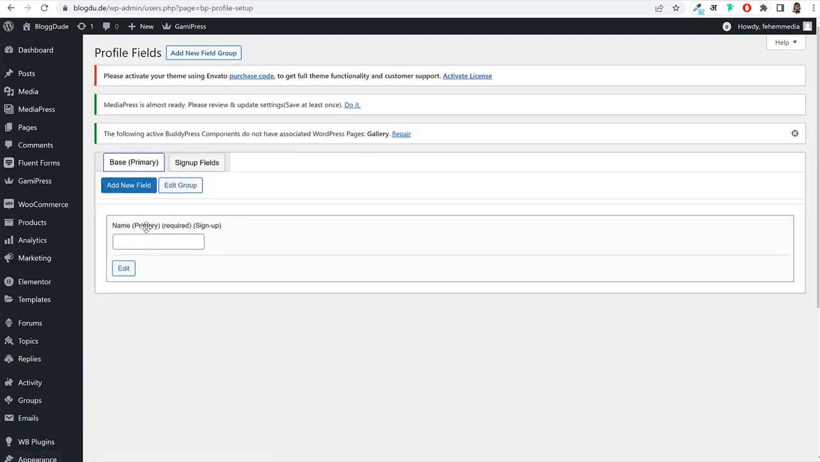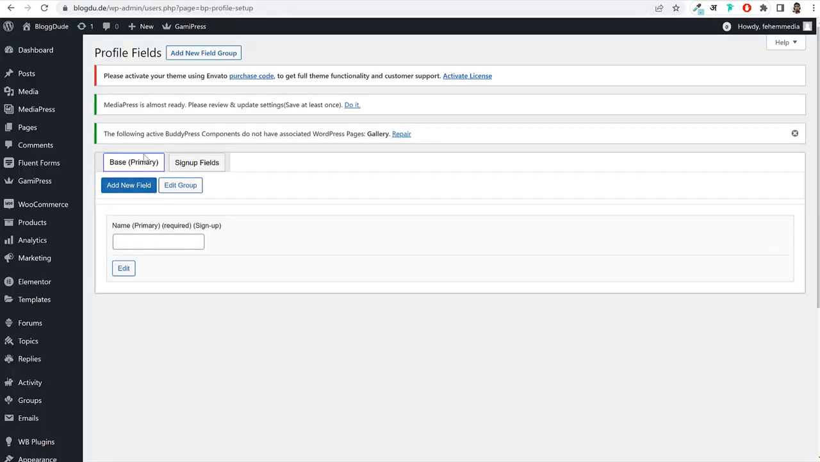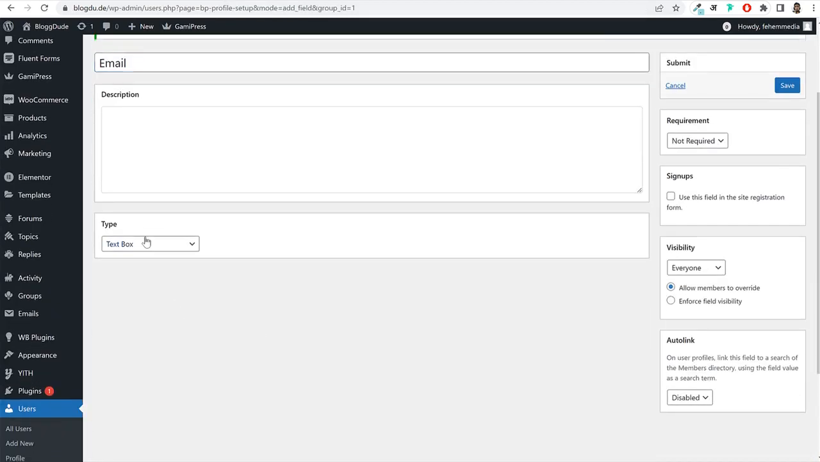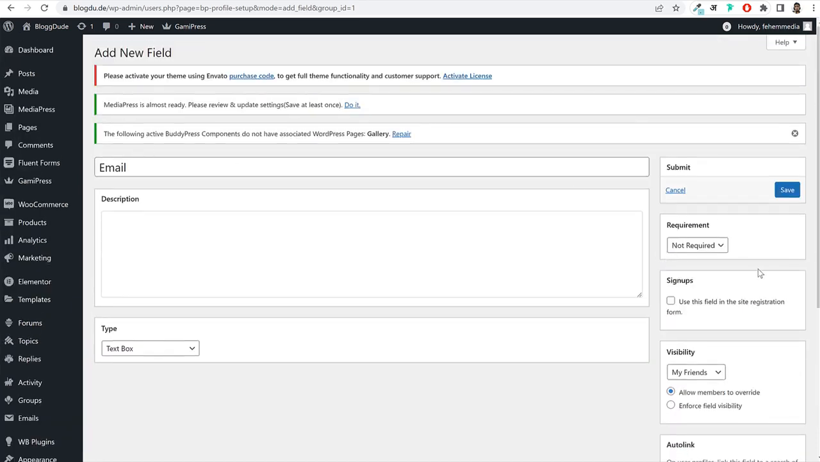Now as you can see, we have only one option, name. Let's add another option. Next option, email. Click on add new field. Give it the name email, and after that select text box, and you can select this option, who can see it. Not everybody can see it. My friends can see it, but I can override. We can allow members to override. If this member wants, they can change the visibility to everyone or only me. By default, allow members to override, and visibility my friends. So my friends can see my email address. If you want to make this required, you can make it required as well.